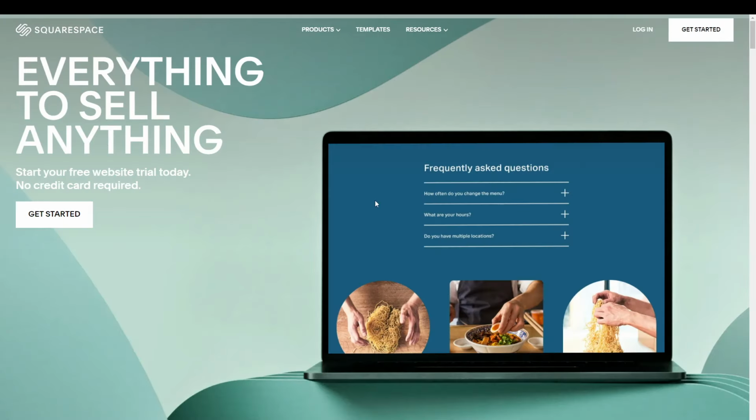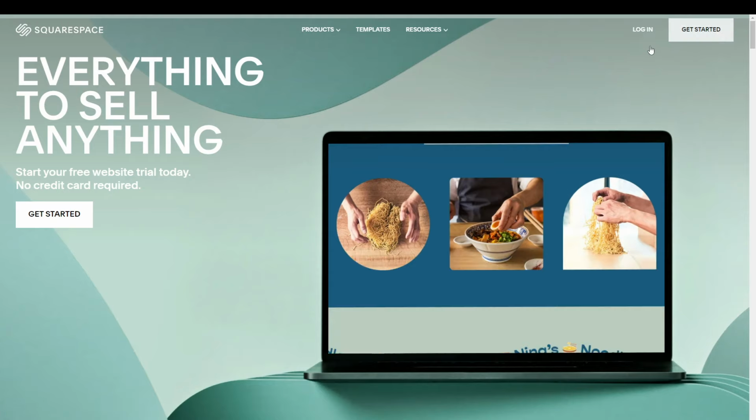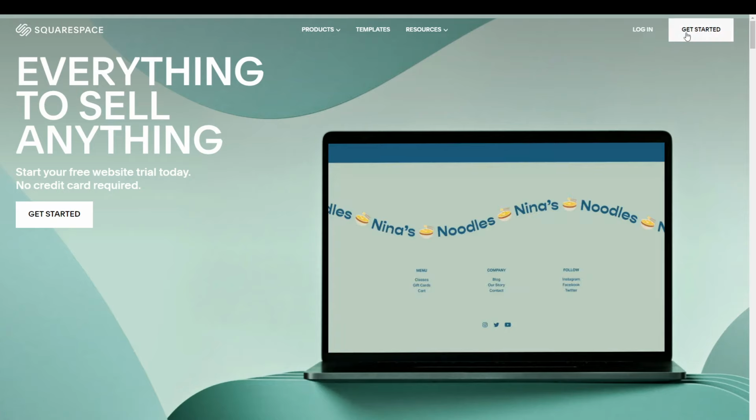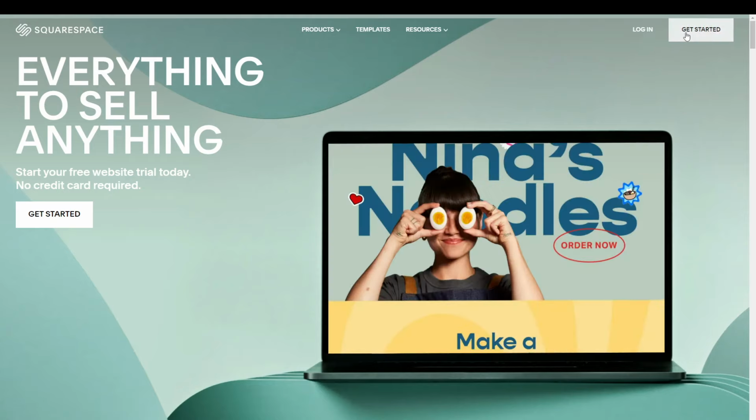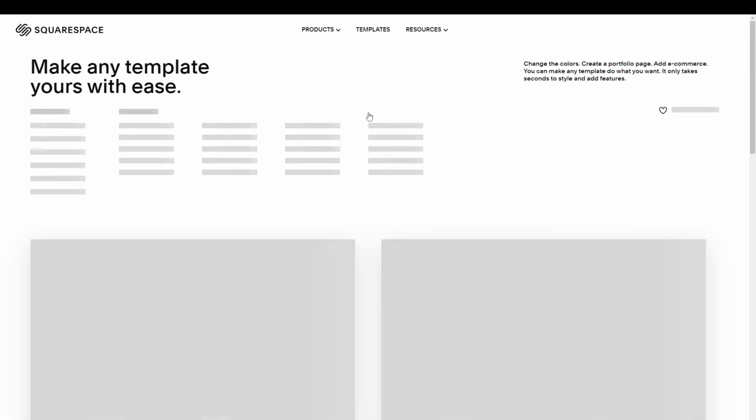So to get started, what you want to do is go onto the Squarespace website and then click on Get Started to set up your account. Setting up an account is fully free, and building the site is free as well. The only thing you'll probably be paying for is the hosting to host your website with Squarespace and the domain name as well, if you decide to use a custom domain.